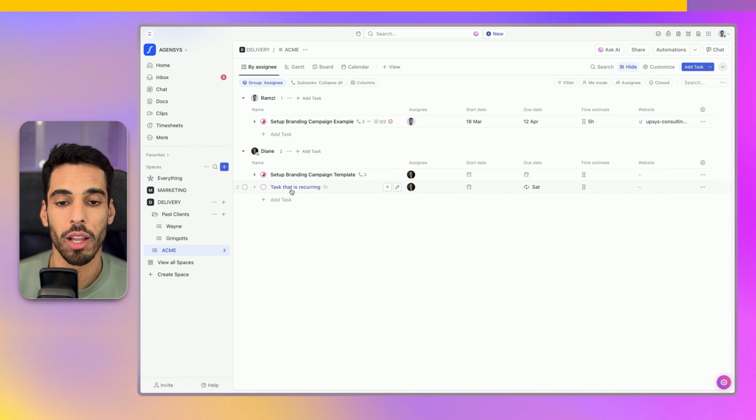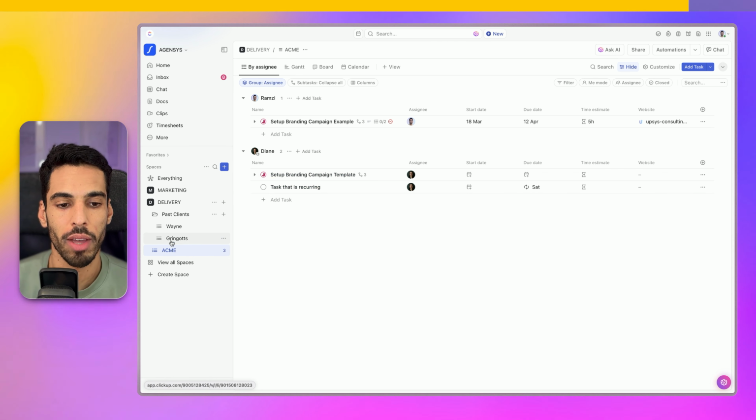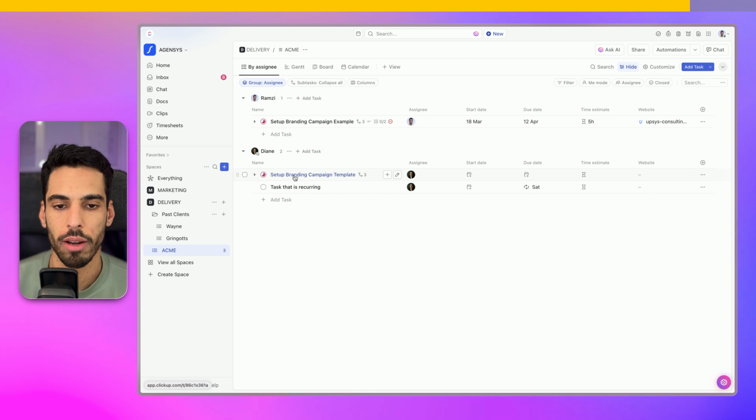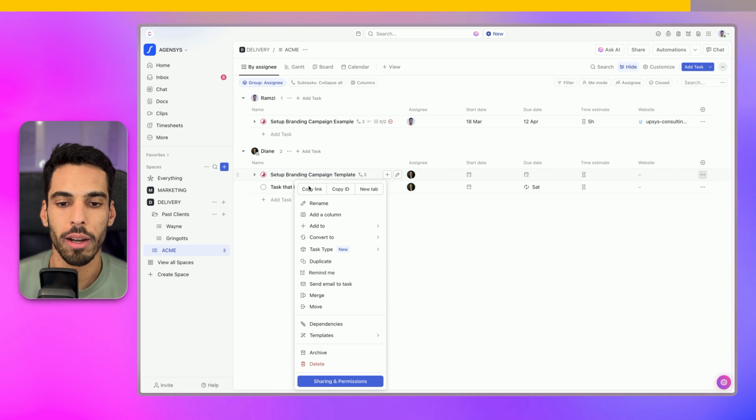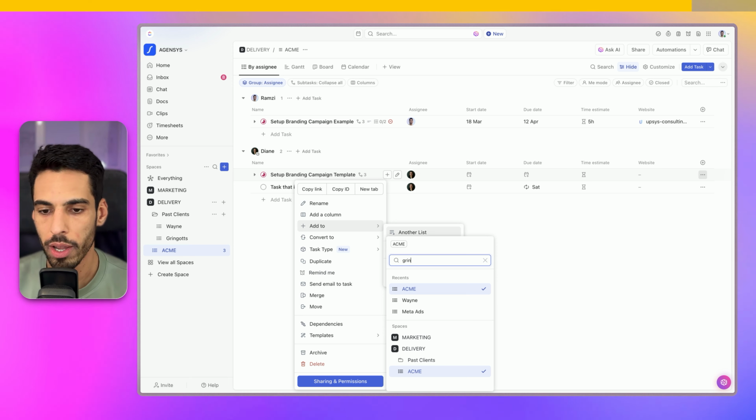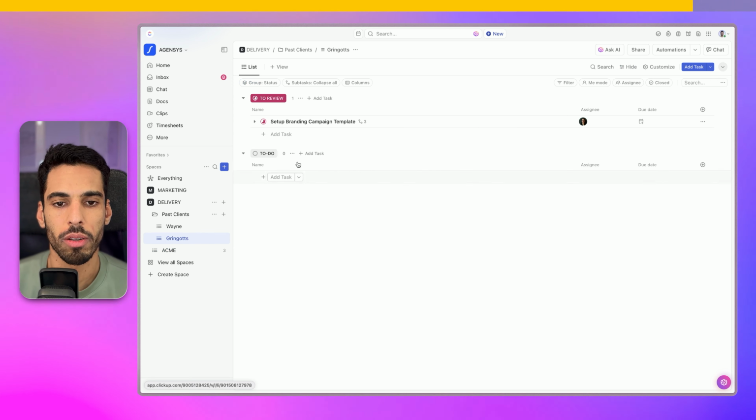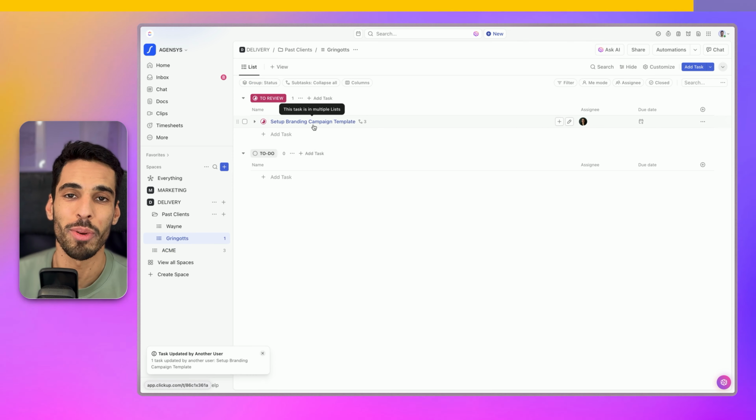Another power user feature I love is being able to add a task to different lists. So we have the Acme list here, and we have a Gringotts list right there. Say that task is actually cross-client, right? I'm going to right-click here, click Add to another list, and look up the list called Gringotts. I'll click on the list, and if we go on the list called Gringotts, we have the task here as well.